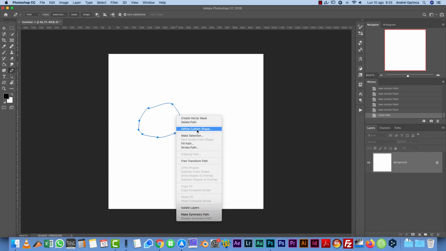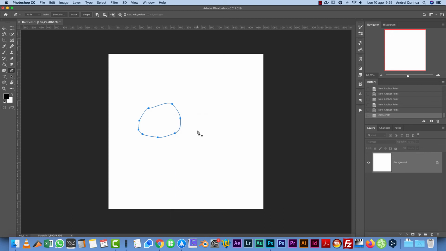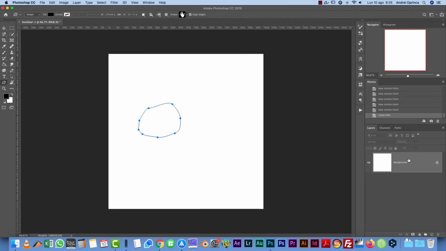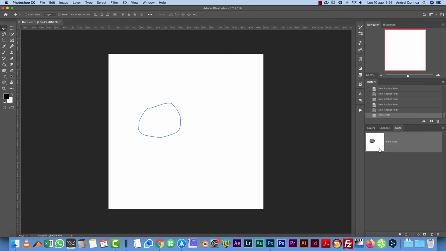Okay, you can also define a custom shape from this. If you right click and choose define custom shape, it's going to create a custom shape which should show up in here once you create it. Okay, the difference between the shape and the path is that the path does not create any layers. So if you click the paths tab here on the layers panel, you can see that the path is here. If you unselect it, it's going to go away, but it's still there. You just have to click the path so you can see it.